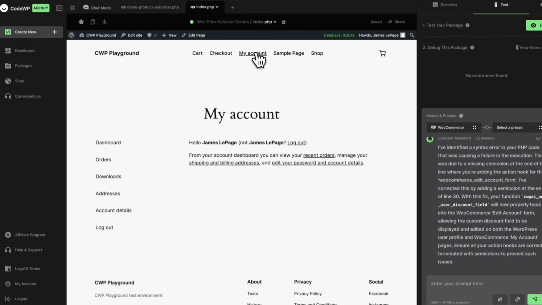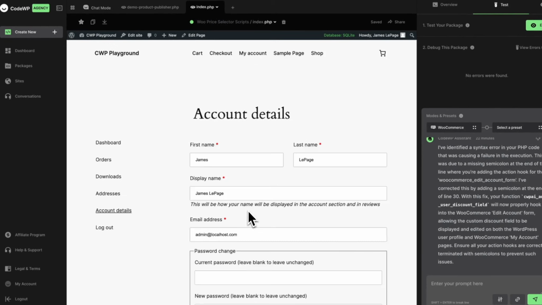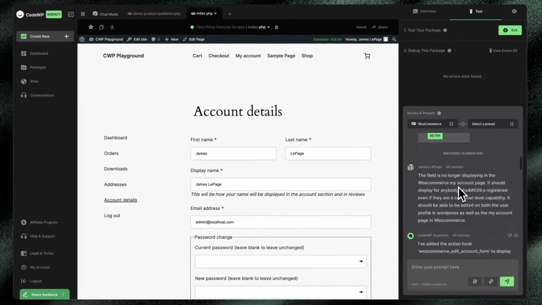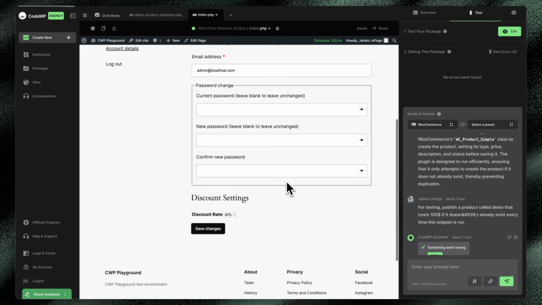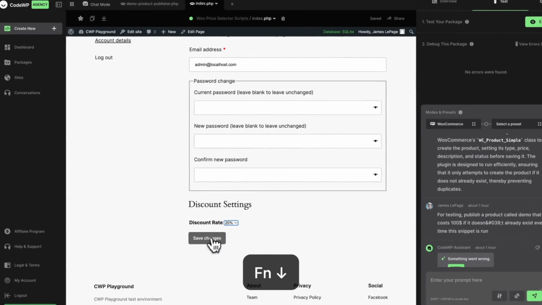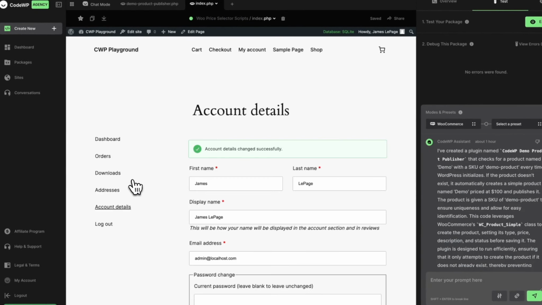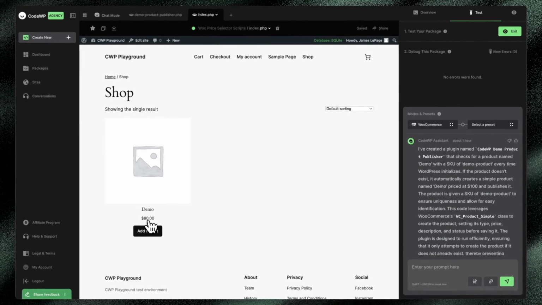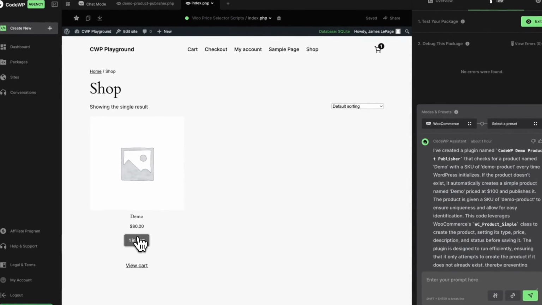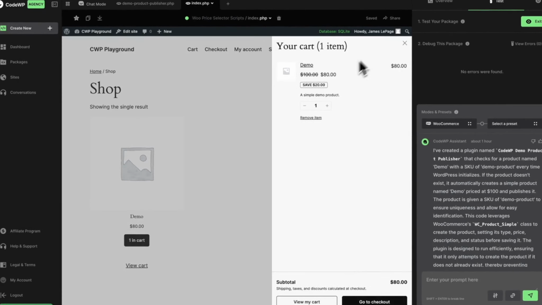I'll go to my account and account details. And as I've noted, I've been working back and forth a lot through this generation to very easily set up my discount. So I'll save my discount rate as 20%. And then I'll go back to my shop and see what the price looks like now. So now it used to be 100, now it's 80, 20% discount there. So that works out perfectly, and I can run through the entire flow and see if any errors show up.